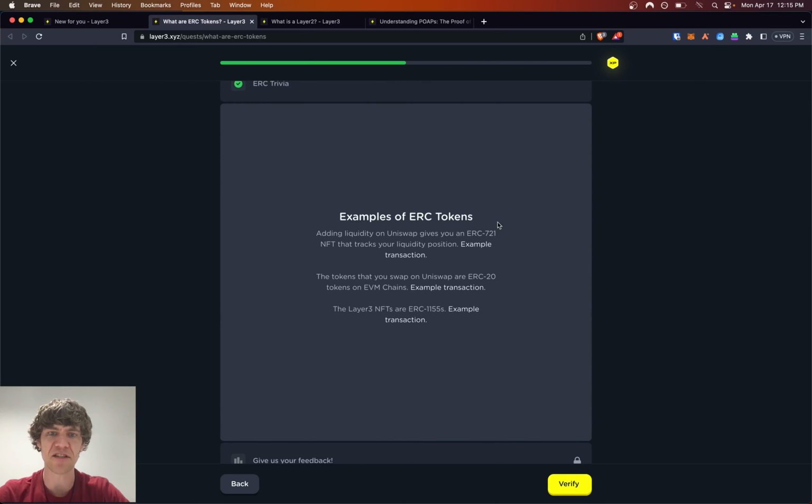So, examples of ERC tokens. Adding liquidity on Uniswap gives you an ERC 721 NFT that tracks your liquidity position. Tokens that you swap on Uniswap are ERC20. And Layer 3 NFTs are ERC 1155.